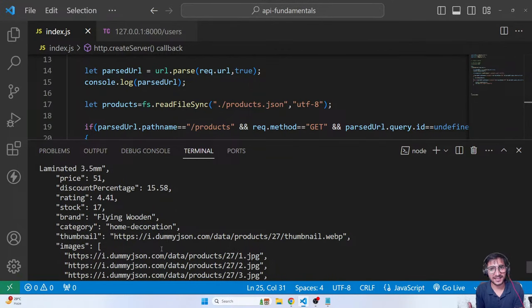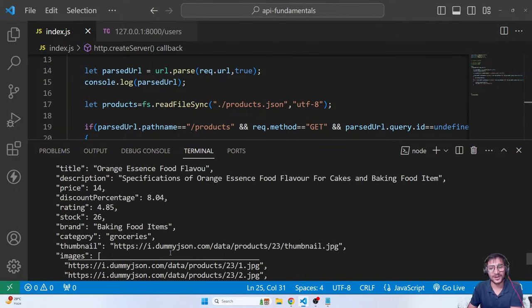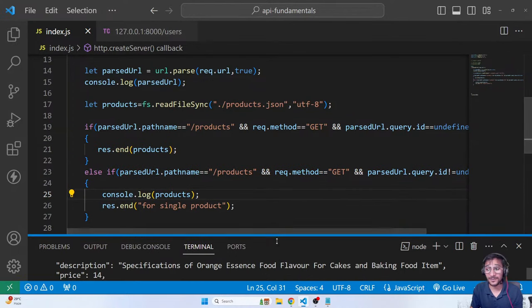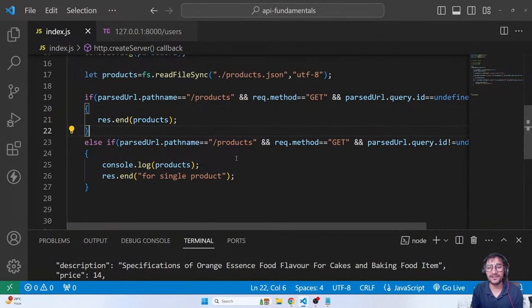Now you tell me, guys. Can we find data from a string, or can we find data from an array? What have we learned in JavaScript? Have we learned finding data in a big string, or finding data in an array of objects? Guys, we have learned it. Come on, we have learned it, everyone. We have learned it in JavaScript. So when we are reading the file, we are reading the whole JSON as a string.